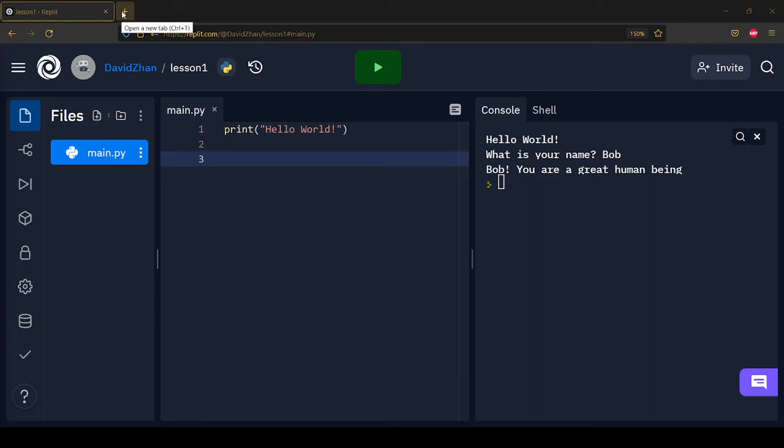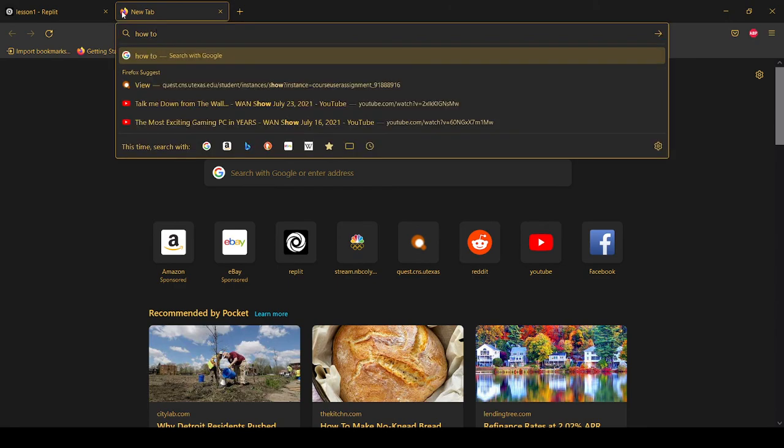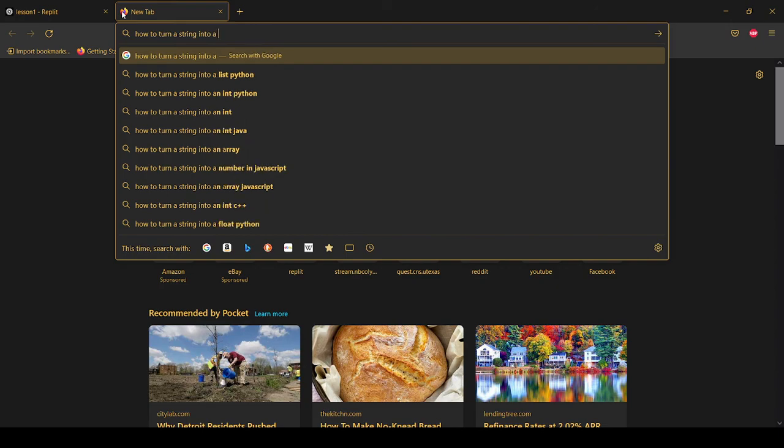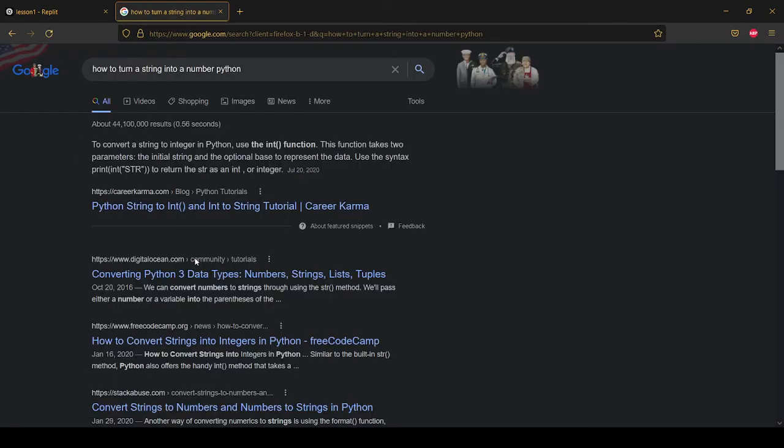We go to Google. You say, how to turn a string into a number, Python. Try it out. Try to read maybe 1 or 2 of these. See if you can try to figure out a way to get an answer, because now, only now are you starting to truly understand and learn what being a programmer is like.